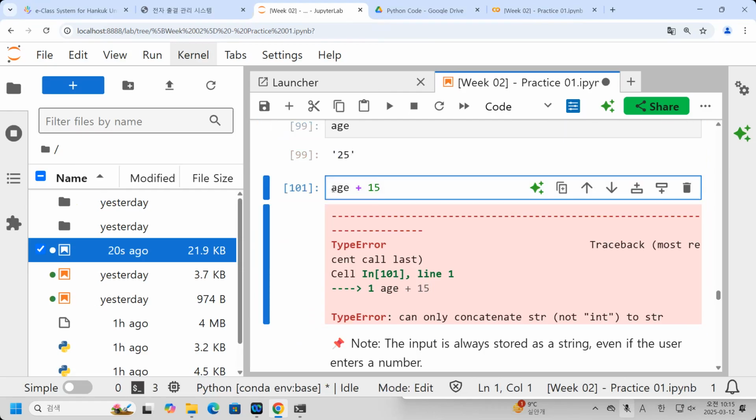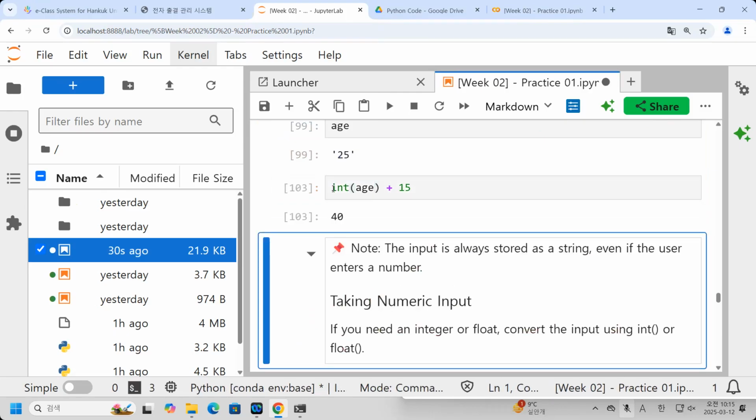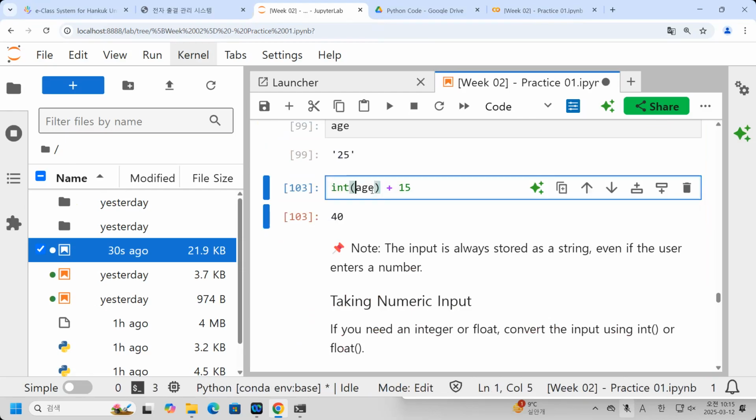For example, we can change it into an integer. When we change this into an integer, then we can change the result. Now, int of x means the value from the variable x, which is 25, and because this is a string, we want to change it into numbers. Once it is changed to numbers, then we can do the mathematical operation. So that's the difference between string and numbers.